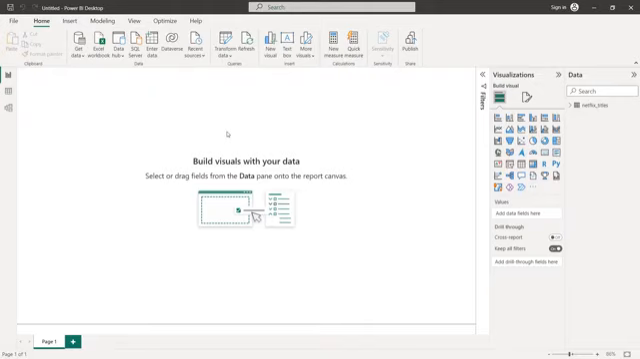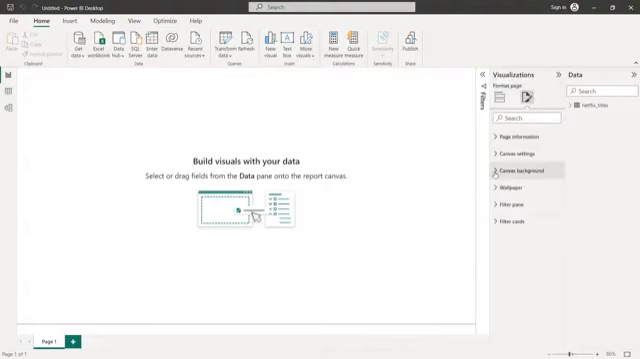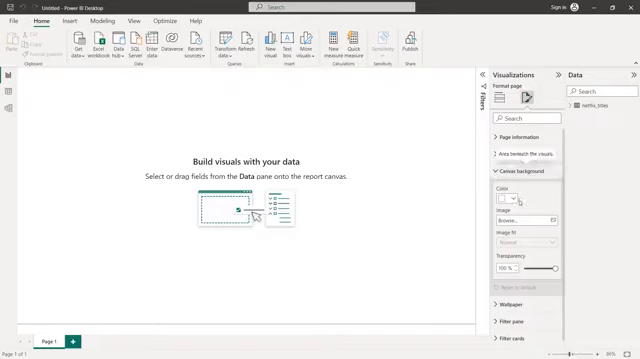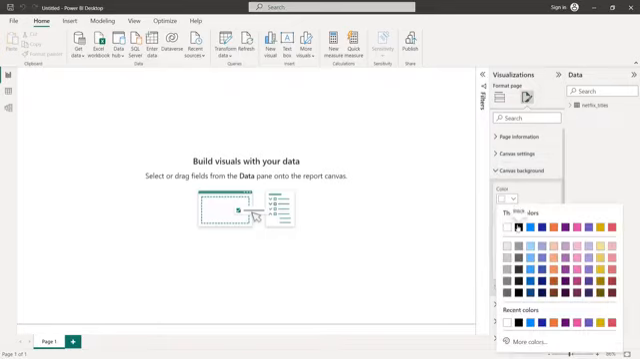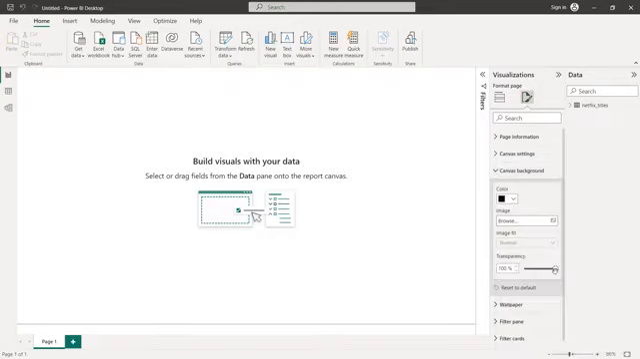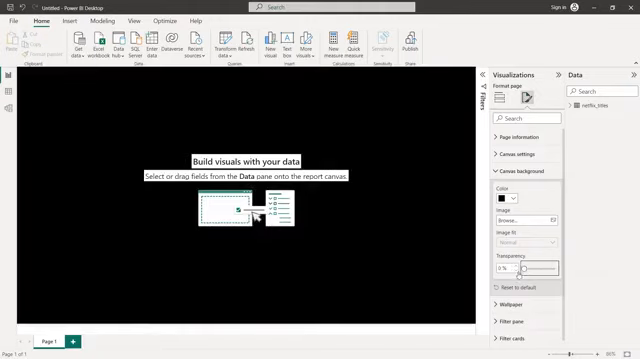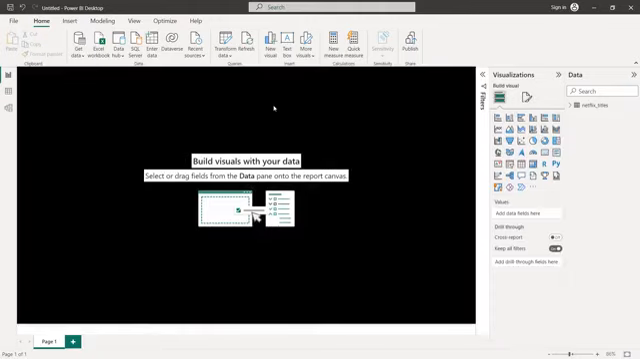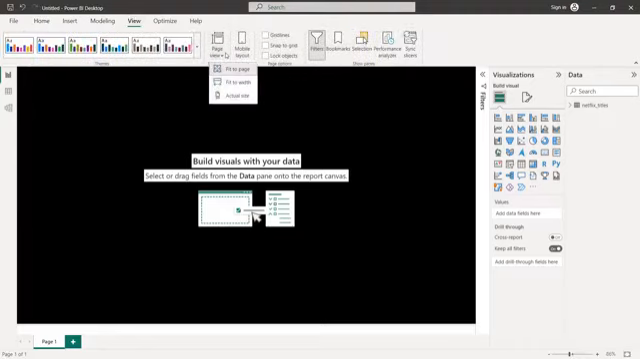And the first thing that we are going to do is put the background in black. So go to here, format your report page, canvas background. We select black and transparency 0%. Okay. Next we go to view, page view, and it is fit to page.